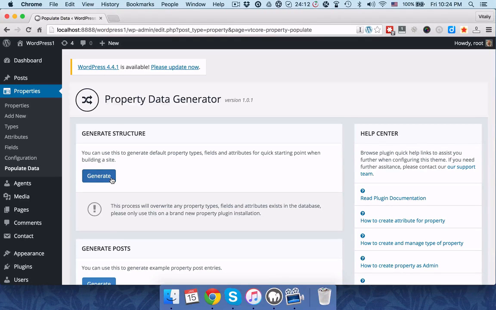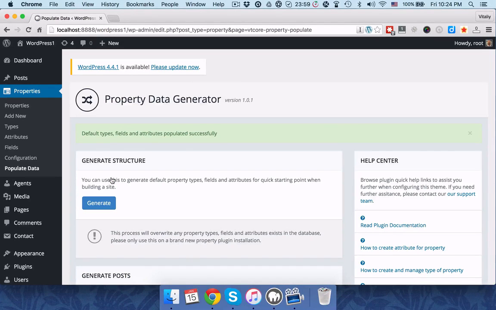Please take into account that this process will override any property types, fields, and attributes that exist in the database. That's why you want to use the option only on a brand new property plugin installation. Just click the Generate button and wait for a few seconds. If everything went okay, you should see the default types, fields, and attributes populated successfully message.